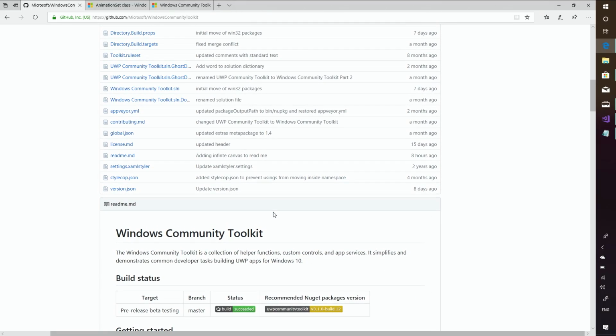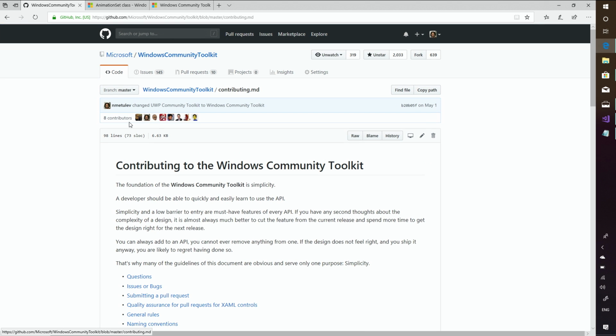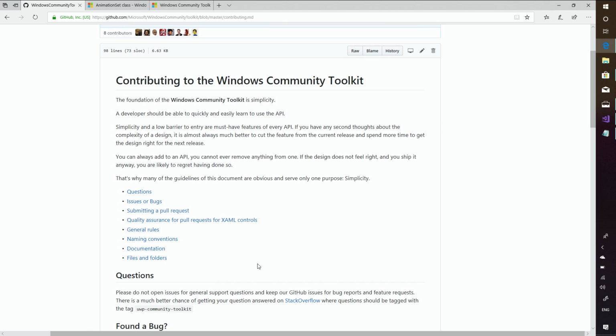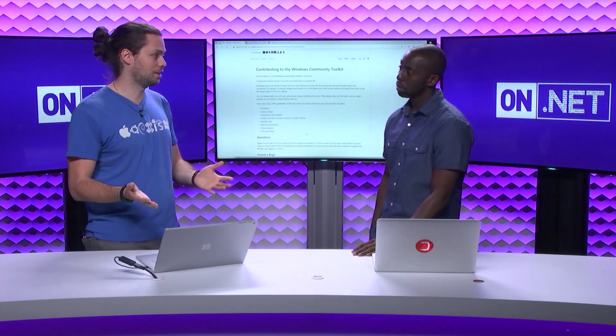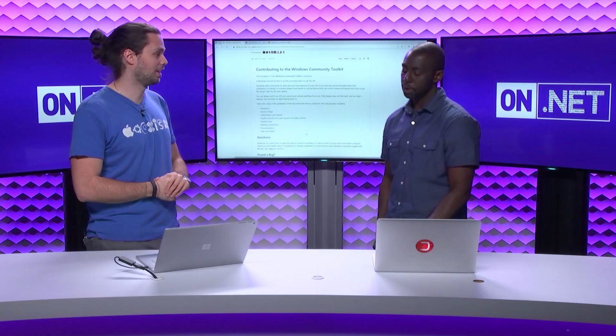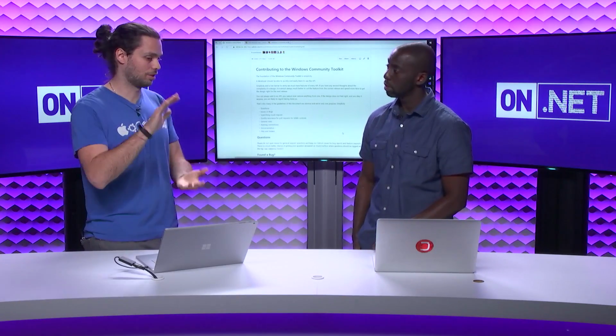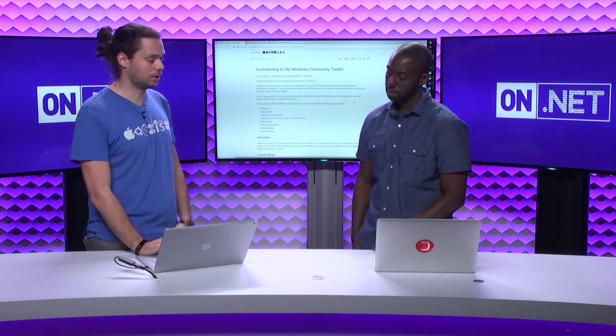So if you want to get started with contributing, we have a contributing.md, just like any open source project would, right? You can take a look at what our guidance is. We're under the MIT license, and the toolkit is actually under the .NET Foundation. So if you have already contributed to .NET Standard, this is going to be really easy for you. It's going to be really simple to get started contributing. You just have to follow our naming conventions and our file structure. But other than that, it's really easy to do.